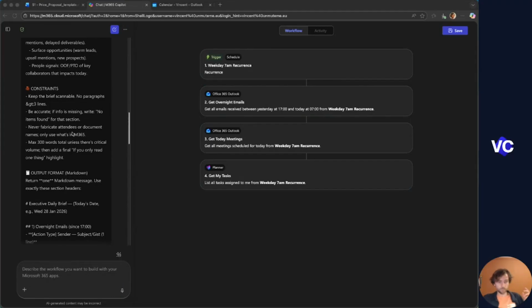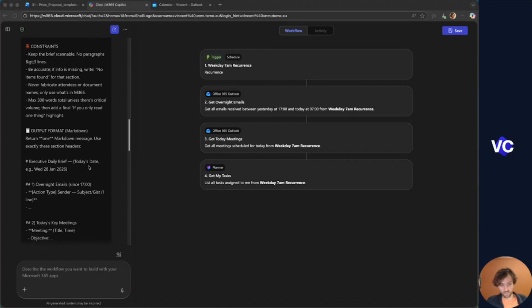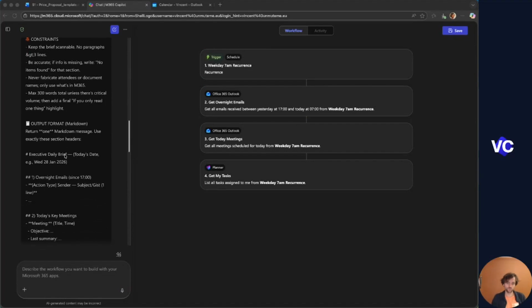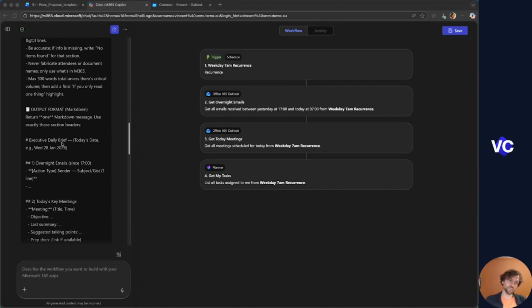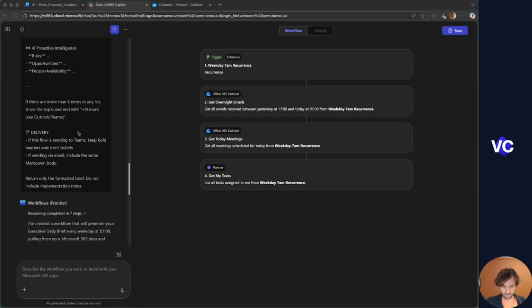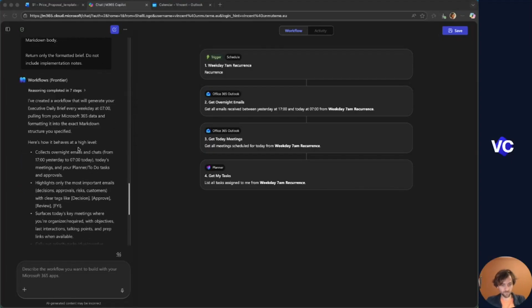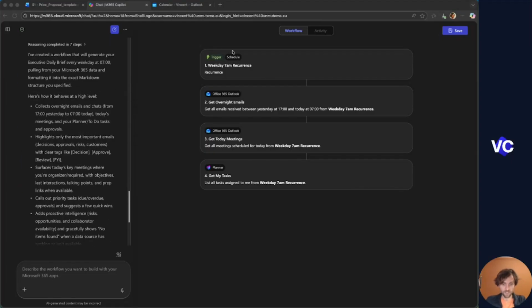All right. So give it constraints, right? And then an output format, like an example of an output. That's always something to give, which I prefer as well, because then it will know what to give you, right? Because it cannot read your mind. So now it built my workflow, as you can see here on the right. My trigger is there. Every morning at 7, it will go through my emails, my meetings, and my tasks. Exactly what I asked for.